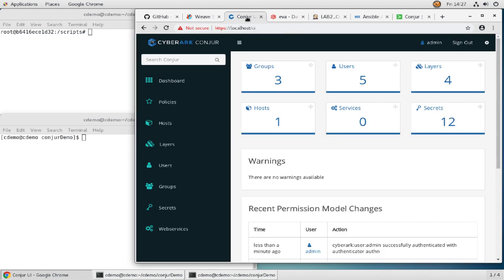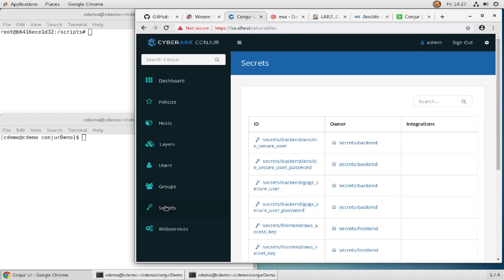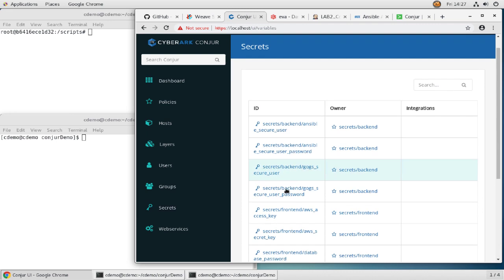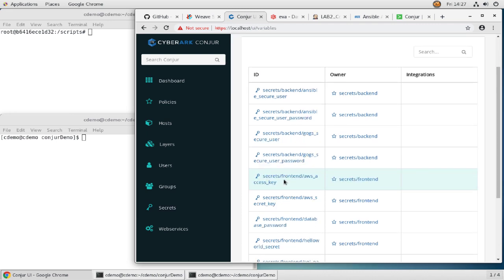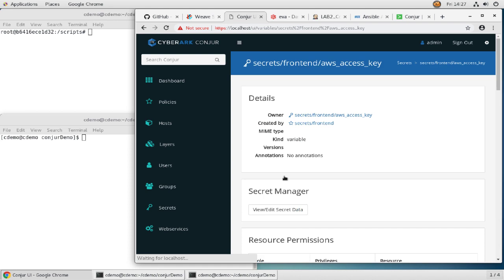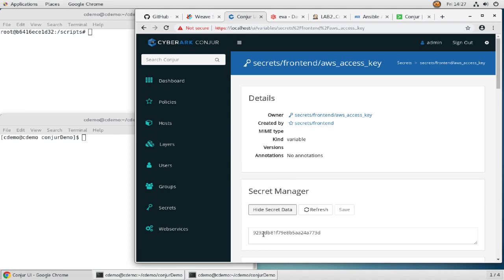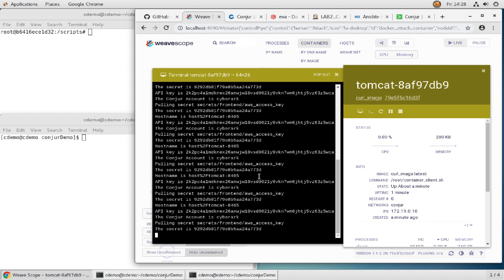If we go over to the Conjur UI and look down here, that secrets/frontend/AWS access key started with 9292. We can see that that's this value here. So what we've done is we've created identities for these containers. These containers are using those identities to authenticate to Conjur. Their policy, which we'll look at here in a bit, authorizes them to retrieve this secret, and then the secret value is this value here.